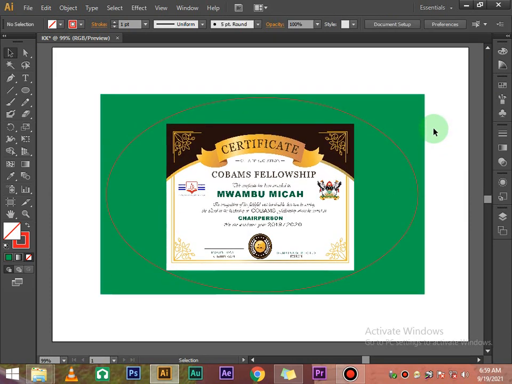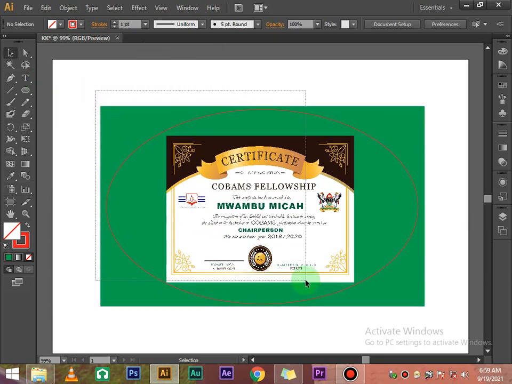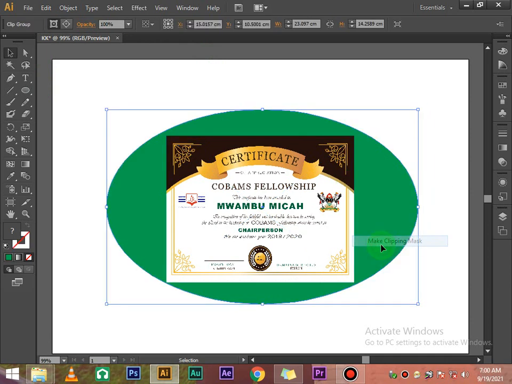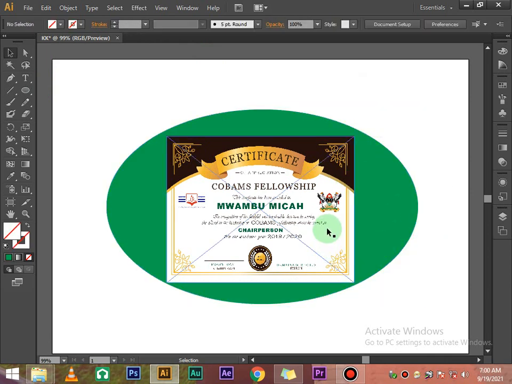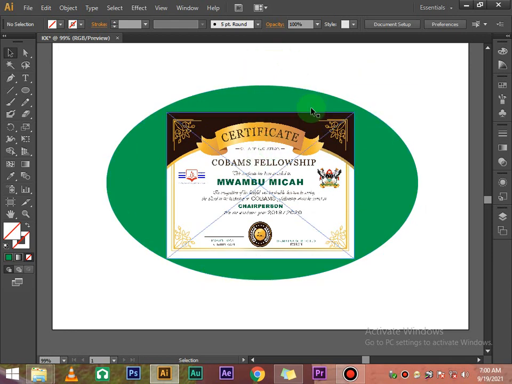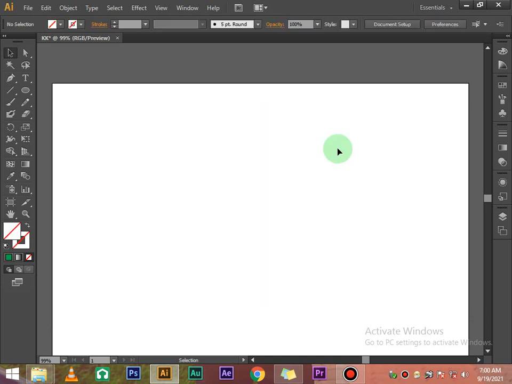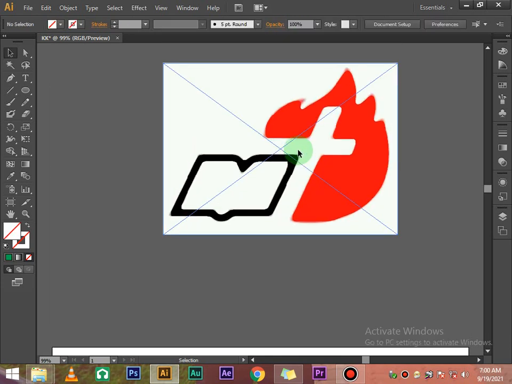Now, what we do, we just select all of this together. After selecting all of them together, then right click, then go to make clipping mask. Make clipping mask. So we shall clip all the shapes according to the circle that we had. Now that is what we call clipping mask. We are going to use it later. Yeah, I wanted to show you that because we're going to apply it here.